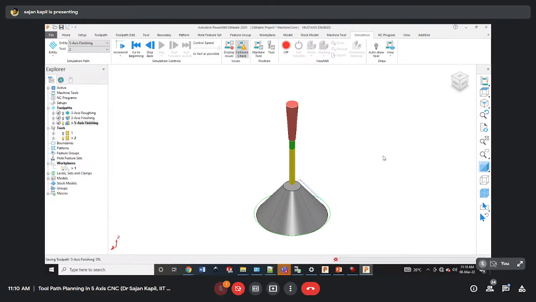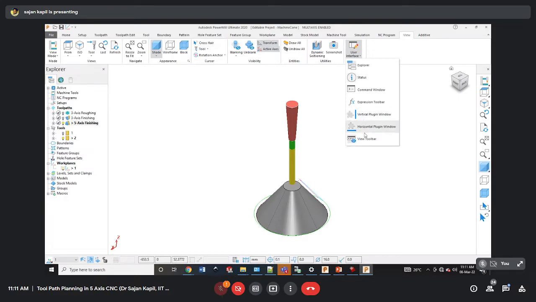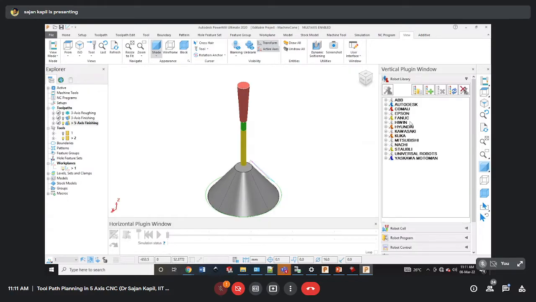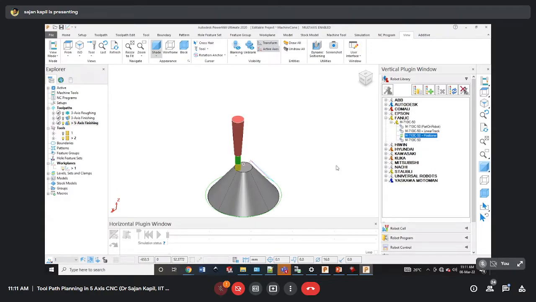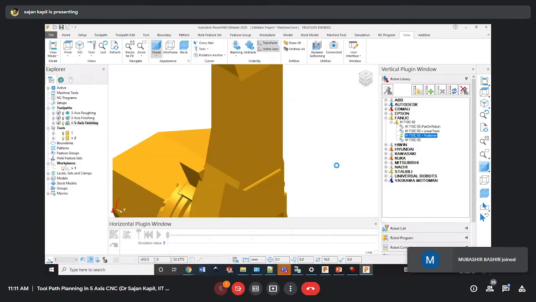So let me consider a robot. Let me bring a robot over here. I'll go to the view interface and open the vertical plugin window. We are very rich here in Autodesk. You can use any robot. I'm going to use a Fanuc robot. It's a big one.